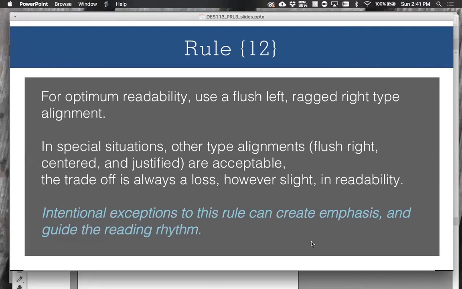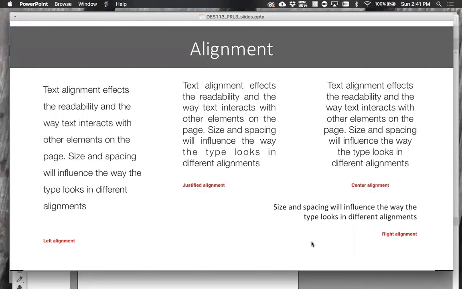Now, to remind you of the different types of alignments, we have left alignment, which you can see here where everything is aligned to the left, and you have that ragged right, like the rule mentioned. There's a justified alignment where you have the text aligned on both sides, and you have center alignment where it's just lined up to the center and you have uneven ends on both sides, and then you have right alignment where everything is lined to the right edge and you have kind of a rag on the left.